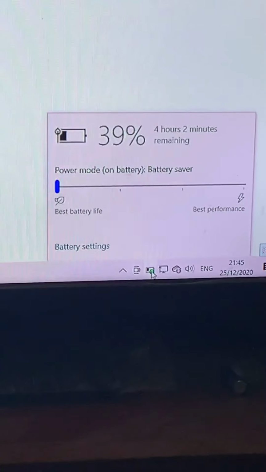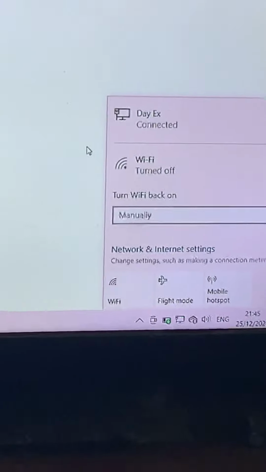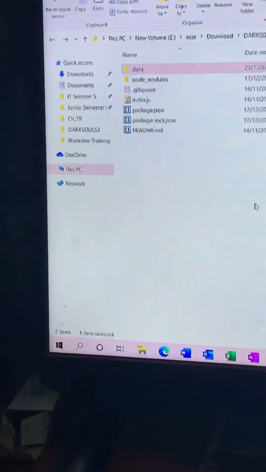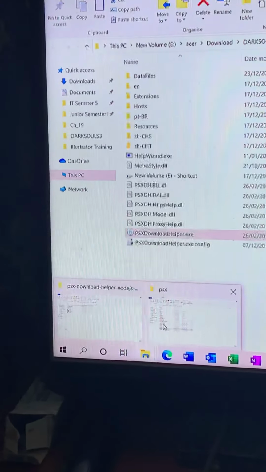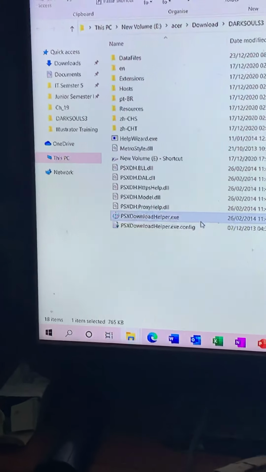Bismillahirrahmanirrahim. So I changed it from Wi-Fi to cable. That means the IP address is going to change. So to get the new IP address, I'm going to use the PS Downloader here.